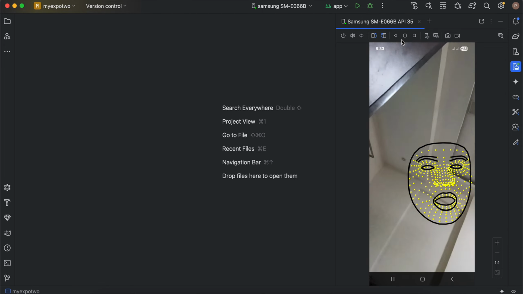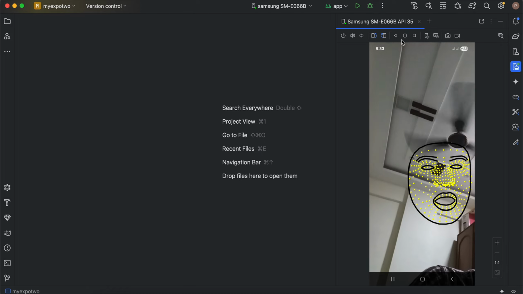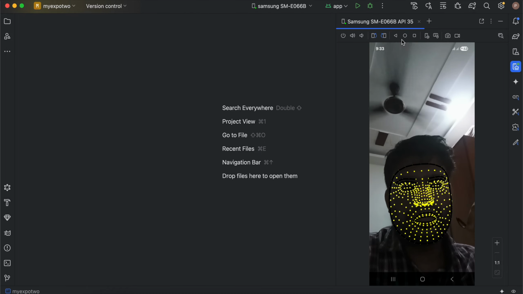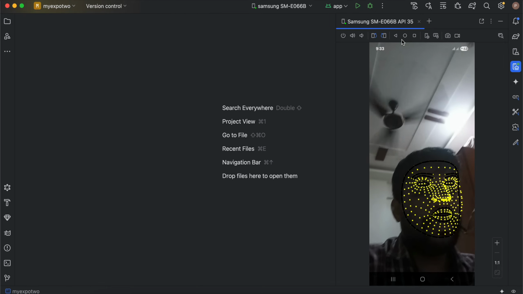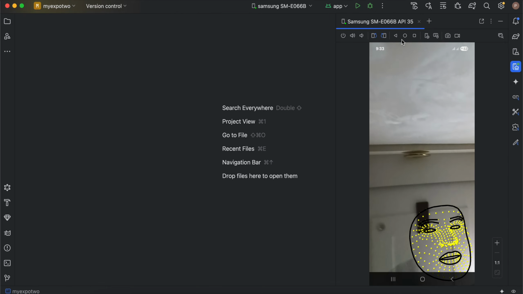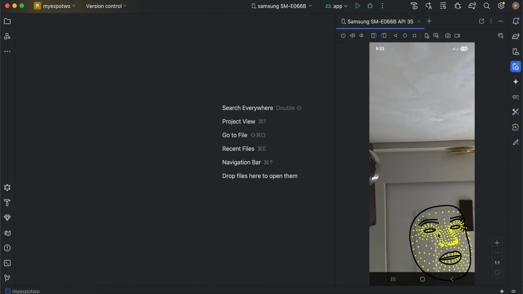If I move my face out, I think this should have got cleared, but anyways, I'm still able to detect it. So yeah, that's it. Let's see how to achieve this. I think this particular issue could be related to some particular code not getting called, but anyways, you can fix it. I'll leave it up to you.